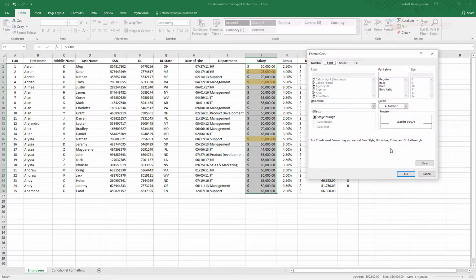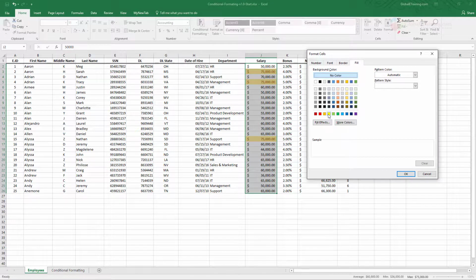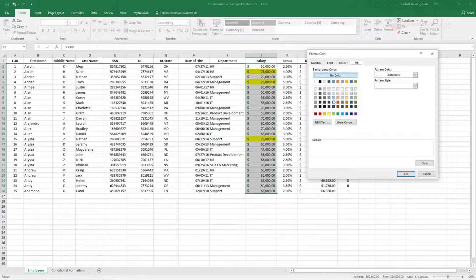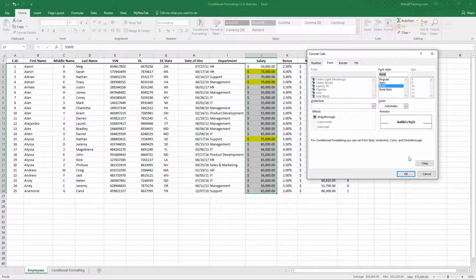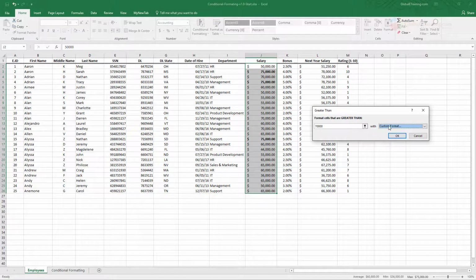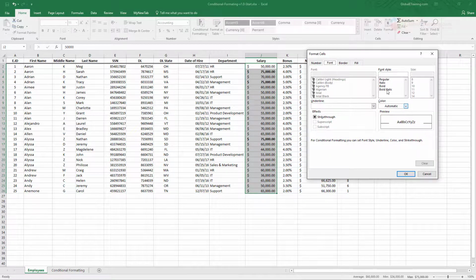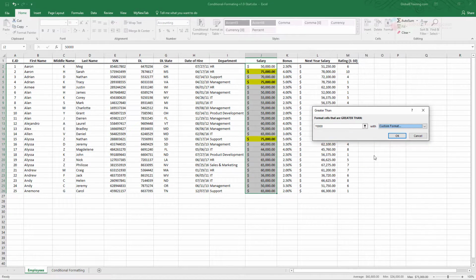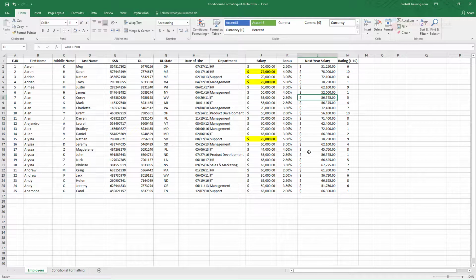You can actually do a custom format and choose automatic font color. Let's say I want the font color to be black, and the fill I want to be yellow. So now it's yellow. I can go there again, and for the font, I'll make it bold. And the fill, yellow. Okay. So now, as you can see, anything that's over $70,000 is coming up.